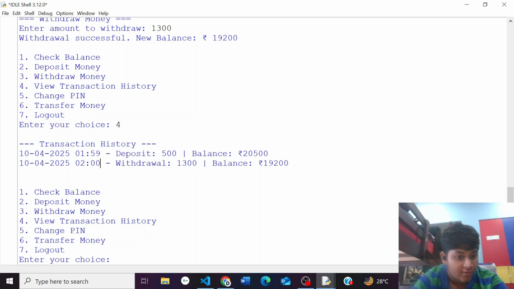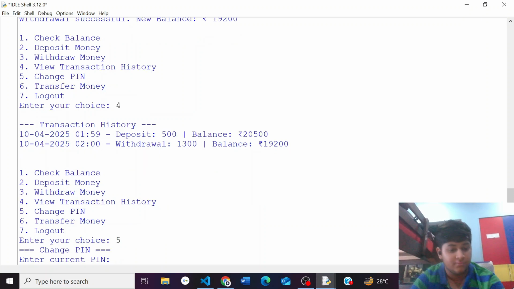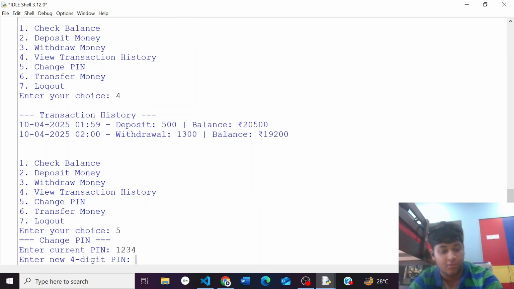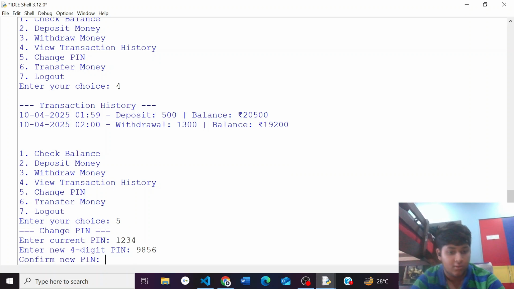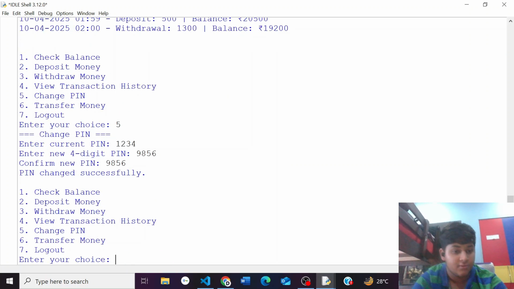Here we have another function, change pin. As you have seen, my pin was 1234, which is very weak. So now I want to put a stronger password. The current pin is 1234. Let's say 9856, and I'll have to confirm 9856. Pin is changed successfully. Now I want to transfer money.